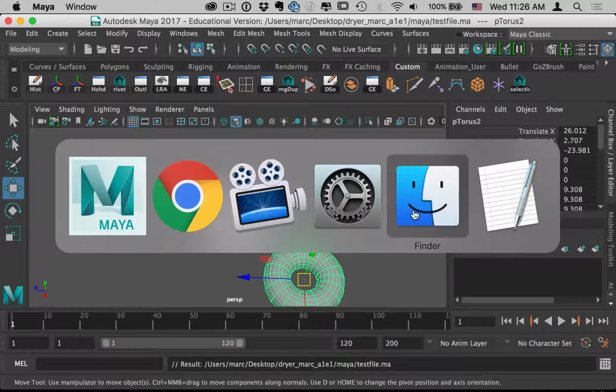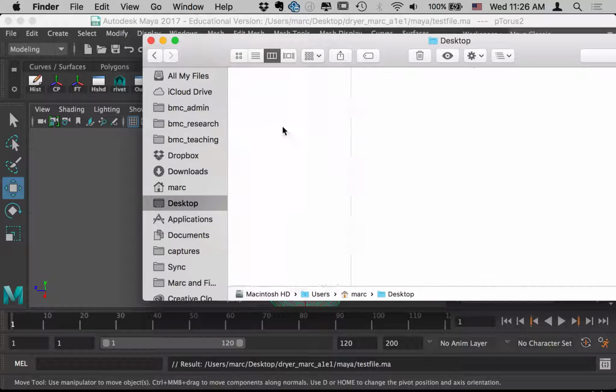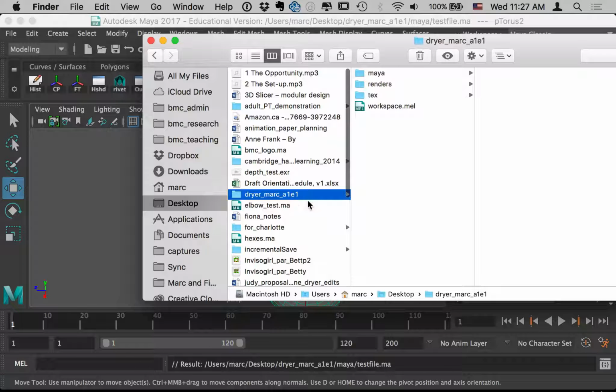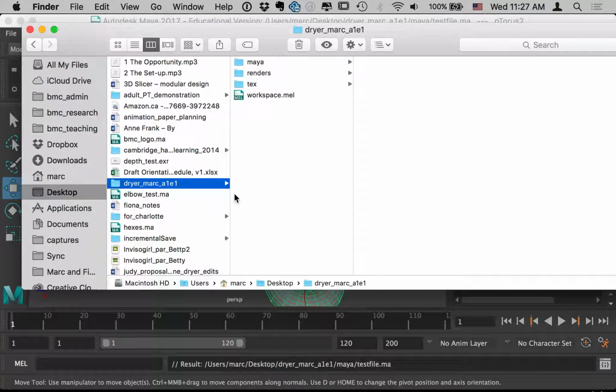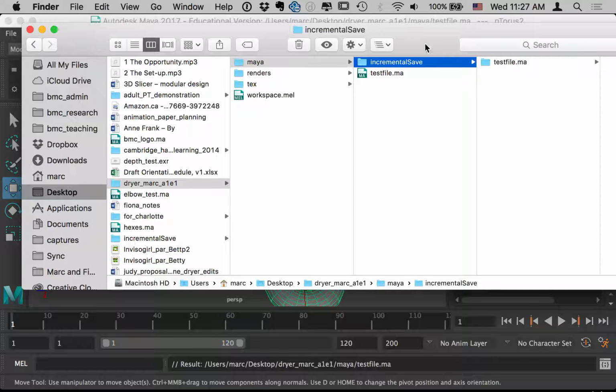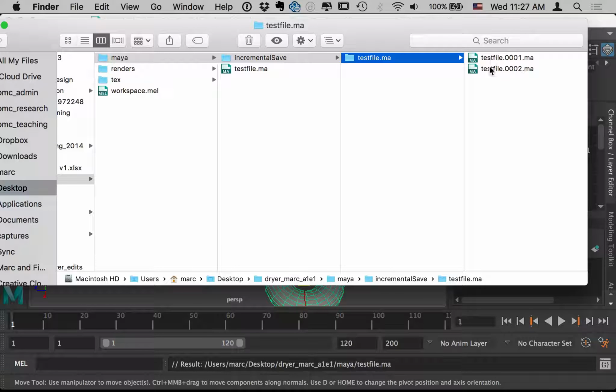So and then if I look into my file structure, don't look at anything here, it's nothing inappropriate. So there's my project folder, there's my text folder, it's empty, there's my renders folder, it's empty too. And here's my Maya folder, and there's the test file, and you can see it's made another folder called Incremental Save. You look in there, and then it's got a copy for every time I press save. But the one you always want to work from is this one right in the Maya folder.